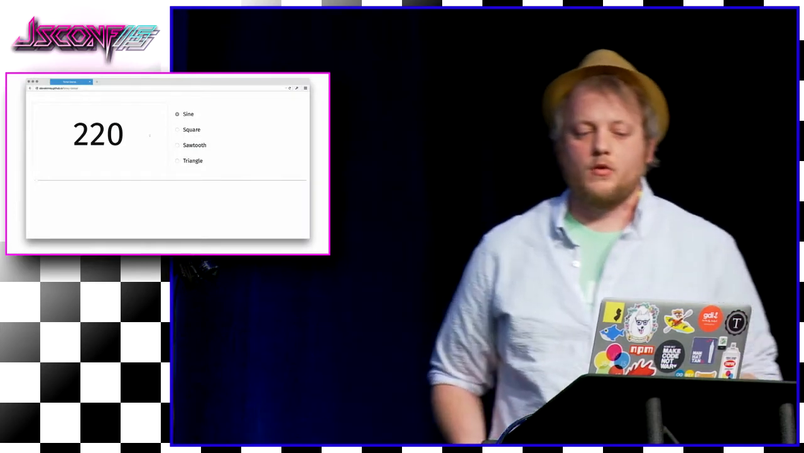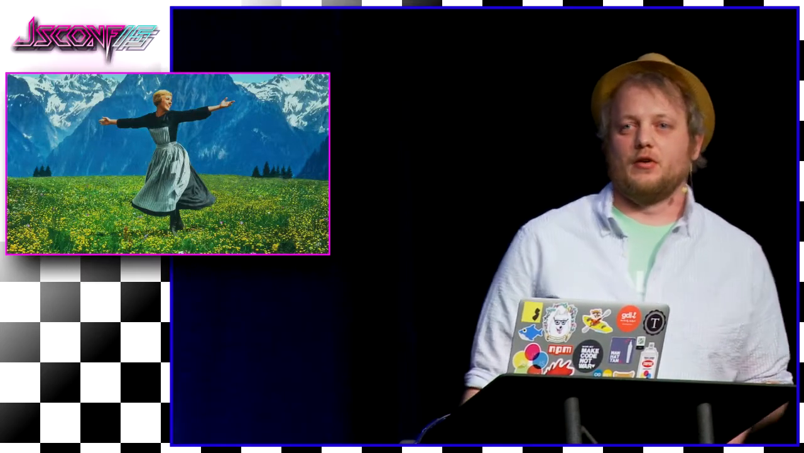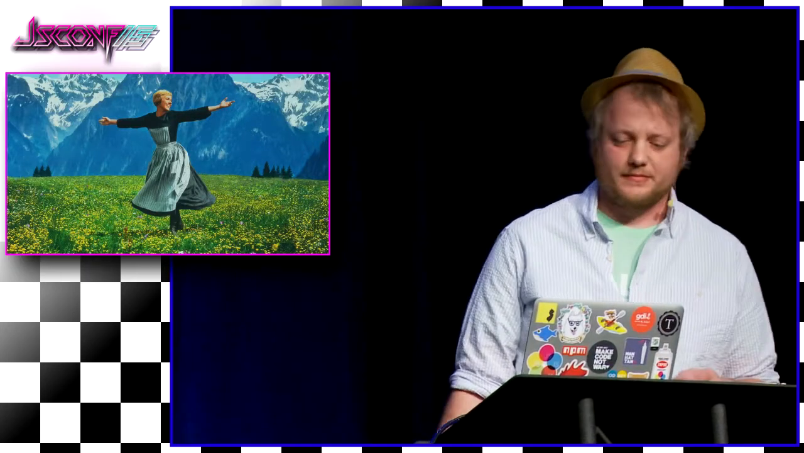So at this point, we now know how to make sound, and that's super cool. But sound is necessary, but it's not sufficient for making music, right? It's called the Web Audio API, not the Web Music API. It's going to help us make some sound, but it's on us to turn that sound into some music. So we're going to need to know a few things about music in order to get this working.